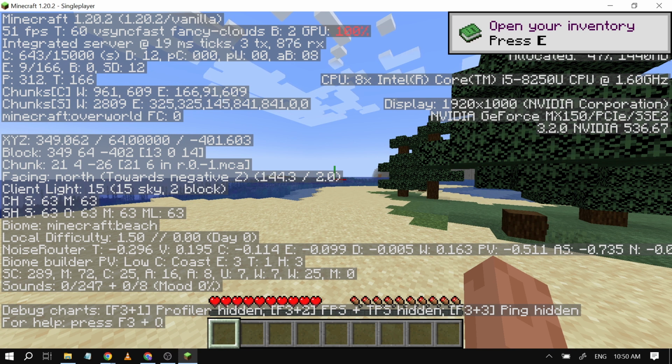And yes, congratulations everyone. That is basically how you are going to show coordinates in Minecraft Java.